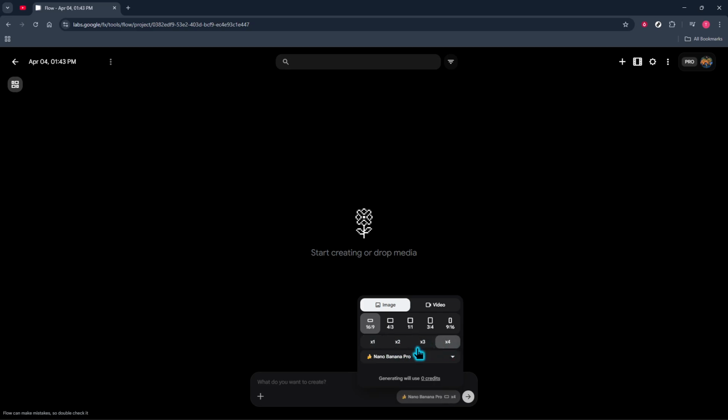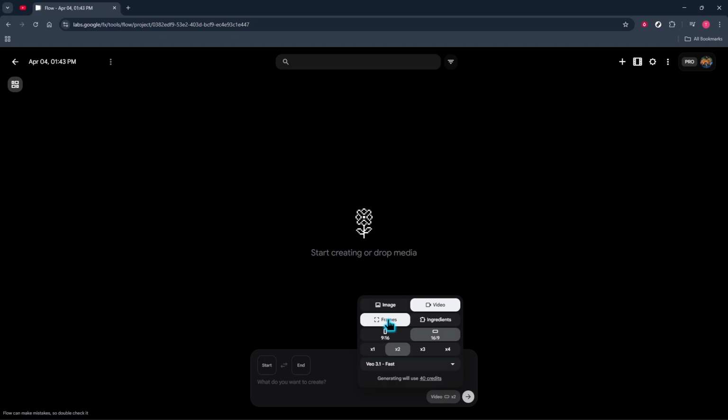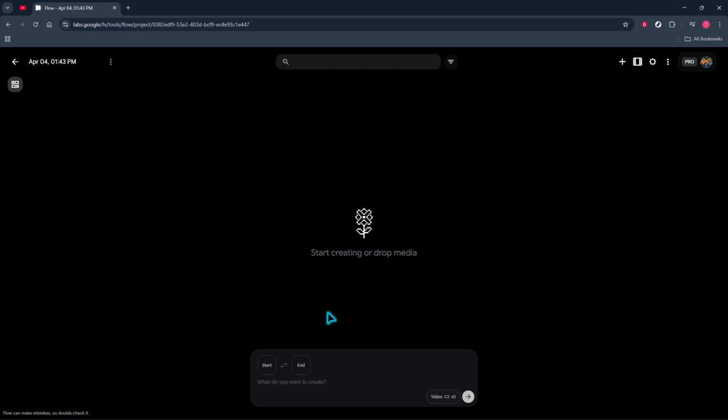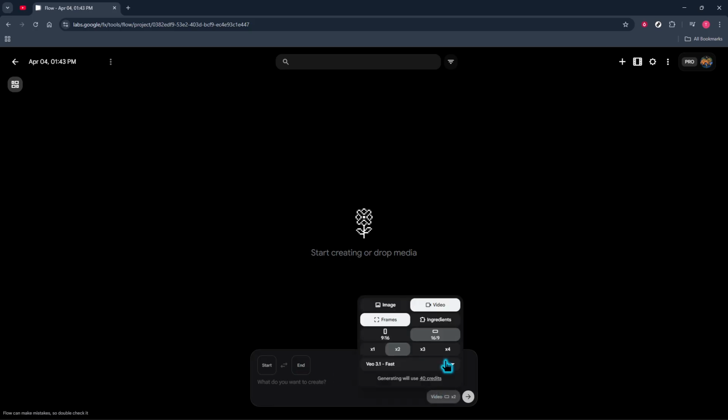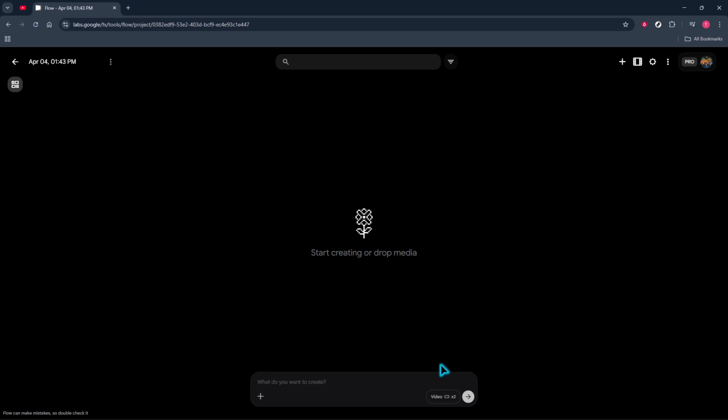If you'd rather create a video, switch to the video option. Begin by setting the frames. Frames influence timing and motion. More frames generally mean a smoother, longer clip. Then choose the ingredients. Ingredients are the elements your video will use, such as reference images or other guiding inputs that inform the animation or scene.